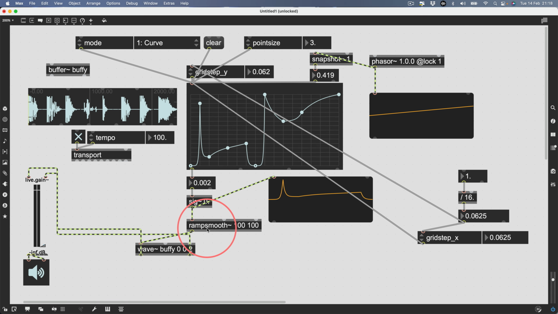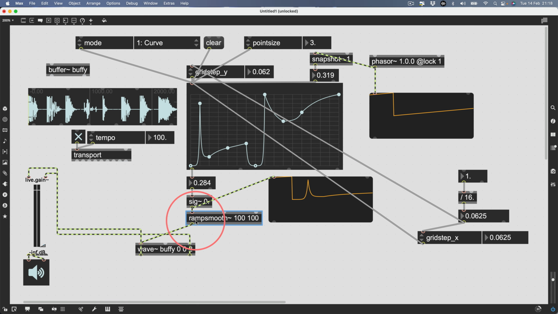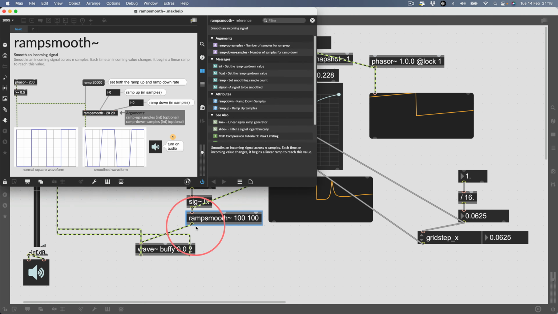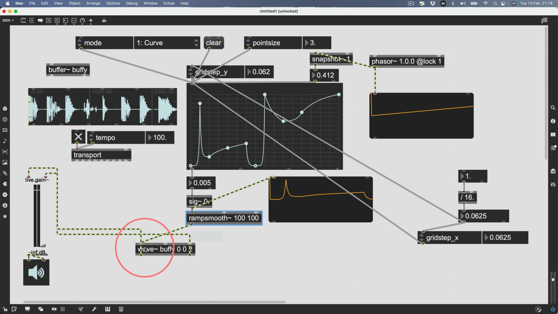The ramp smooth just does a little bit of interpolation between the smooth and incoming signal. It smooths the incoming signal across n samples. Each time an incoming value changes, it begins a linear ramp to reach this value. So it's pretty clear that it's just doing some smoothing between signals, which can give you a better signal, especially when working with samples.